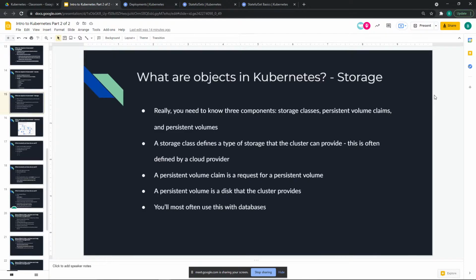Usually your cloud provider provides instructions on storage classes. They'll often provide a default storage class with a default size, and they'll provide instructions on how to create additional storage classes of different sizes or different IO types or whatnot for you. And that defines what kind of storage is available to you.